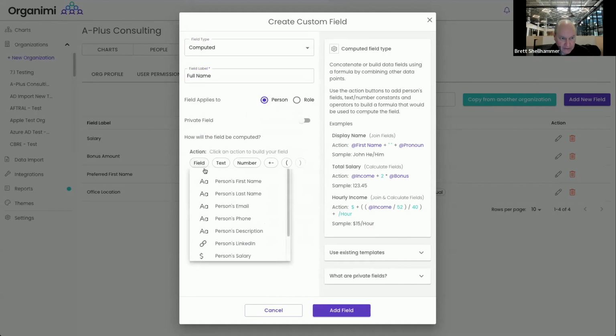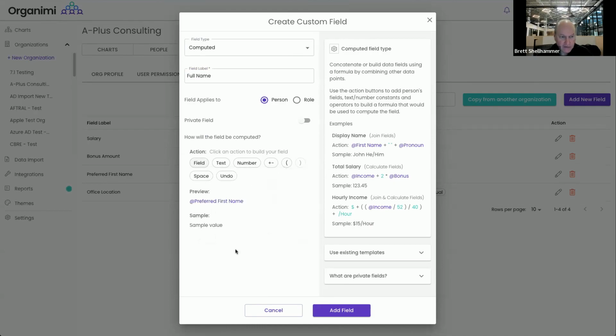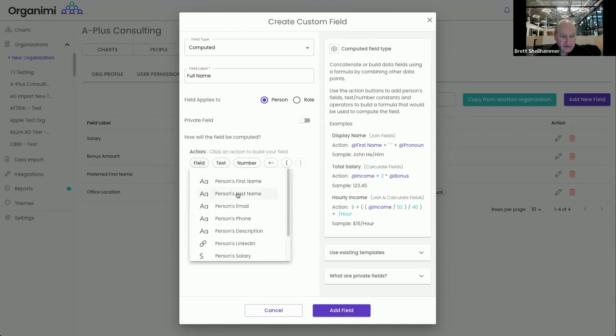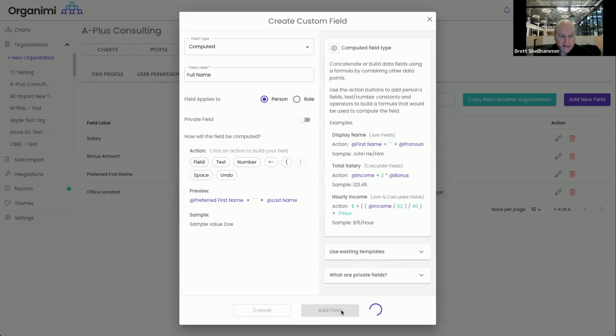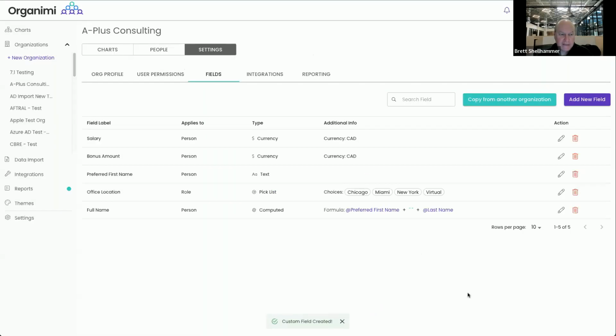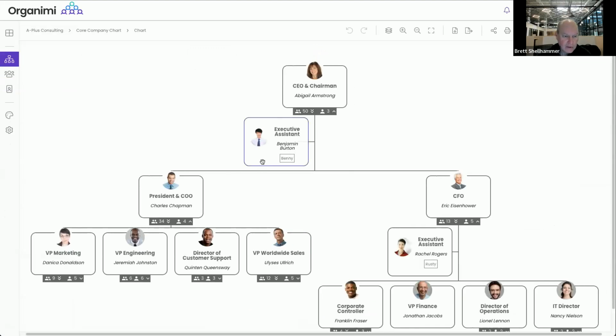So I'm going to grab a field here. I'll scroll down to my custom field, which is preferred first name. Then I'll add a space, and then I'll add the person's last name. And so that gives me a view. Sample value is the custom field. There's a description over here of how to set up some of these formulas, and I'll add that to my custom fields. And then I'll just jump back into my org chart here. And I'm going to change out where we had the nickname.